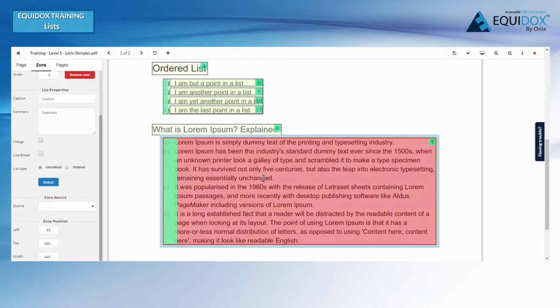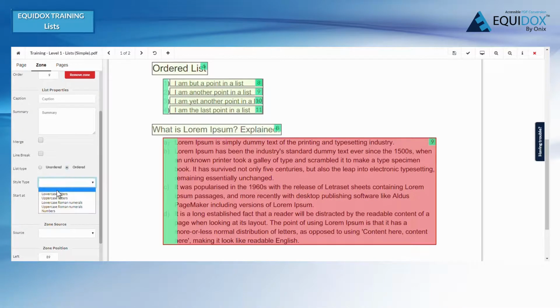This list is ordered using lowercase letters. Note also that if necessary, you can start at a number other than 1. Simply change the number in the Start At field. You will use numbers to indicate where to start, even if the list is ordered using letters.